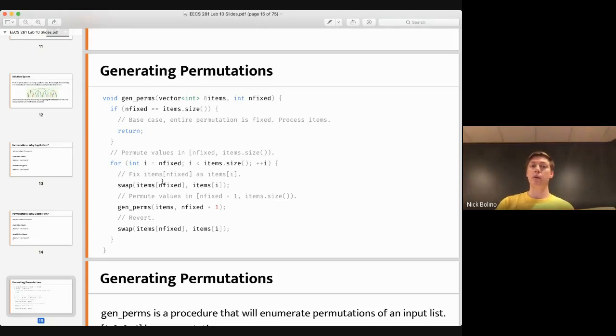Because at the end of the day, we're working on the same items vector passed by reference that every single one of these stack frames is using. Why doesn't it cause infinite recursion? Because every time you call gen perms another time where you're adding a fixed element, you're increasing the number of fixed. And if we get to num fixed equals items.size, then we'll do something and then return.